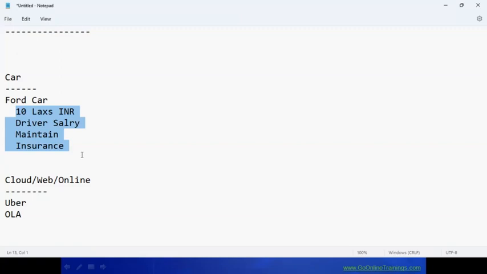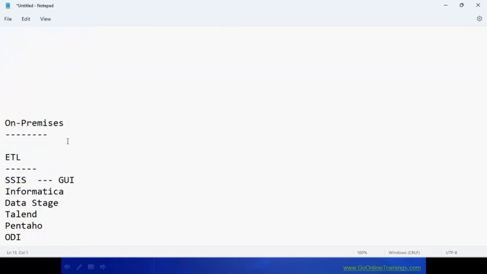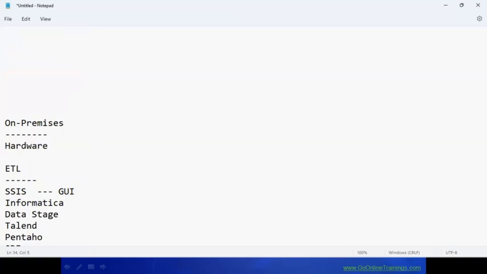Now, let us come to the IT industry. What is the IT industry going to be doing? The IT industry is going to be buying a lot of hardware. For example, I have to have SSIS. First, I have to buy hardware, right? Computer I have to buy. Okay. If you buy a computer, is it enough? No, it is not enough.